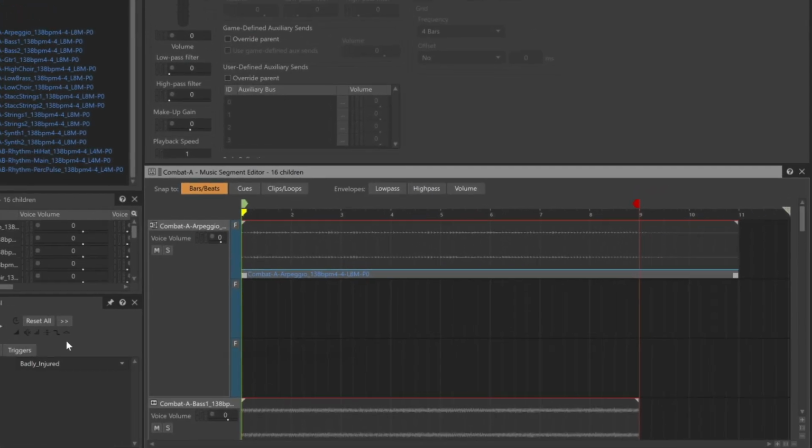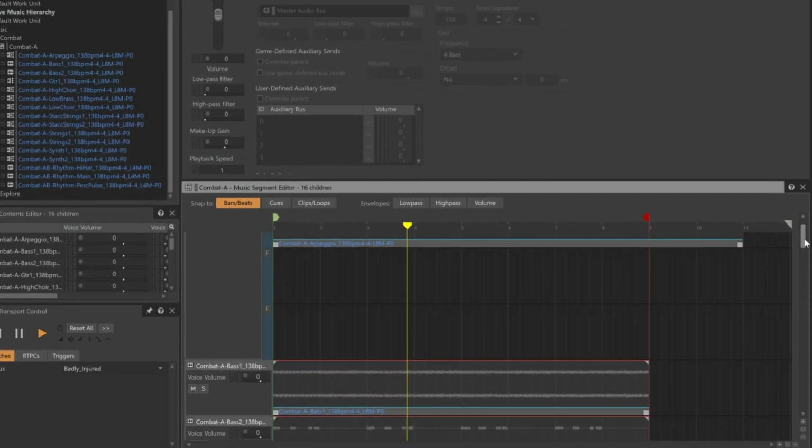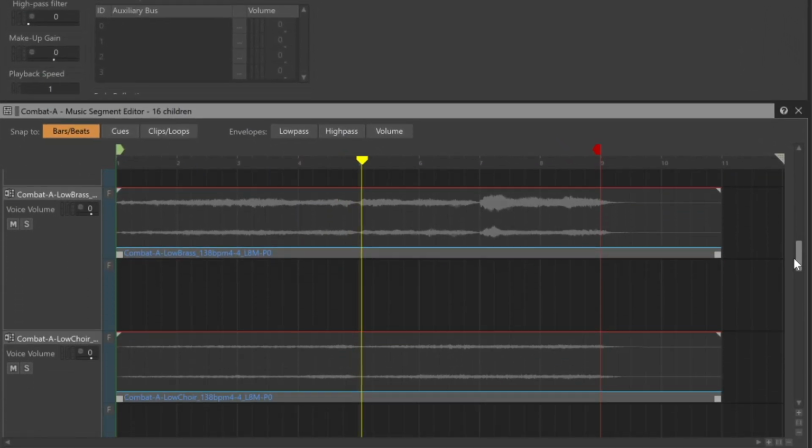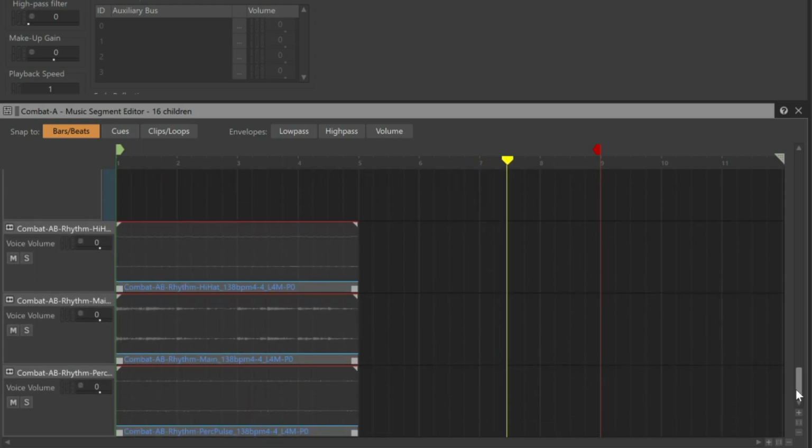Here we see a music segment for the game's combat music displayed in the music segment editor. As we scroll down, we can see the various tracks. The last 3 tracks are rhythm parts that only play for 4 of the 8 bars in this segment. Let's take a listen to them.